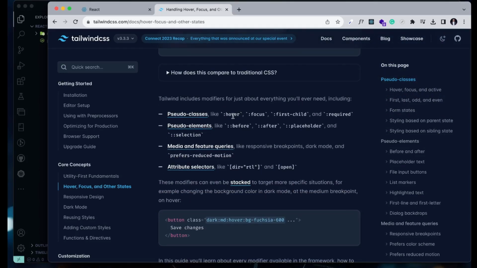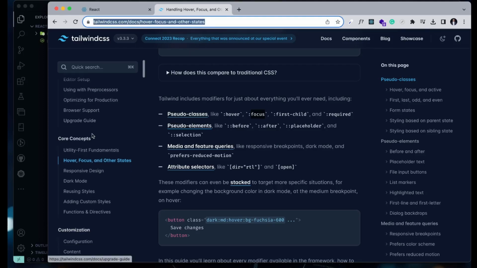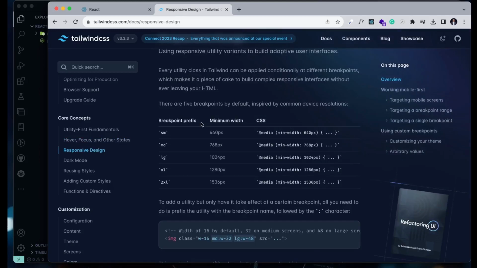And yeah, you could do the hover, you could do the focus, the first child. Basically, if you have time, you can still take out your time to go through the document again just to see how they're using these things.